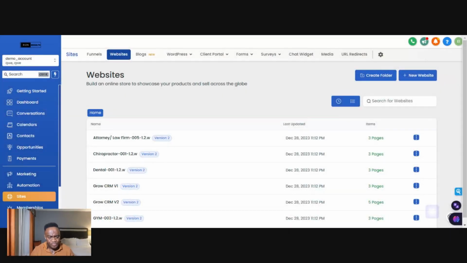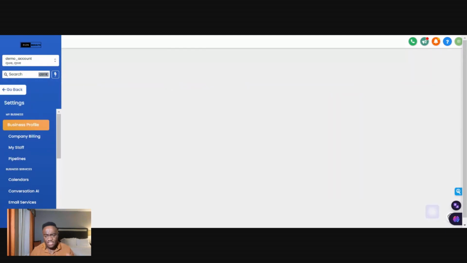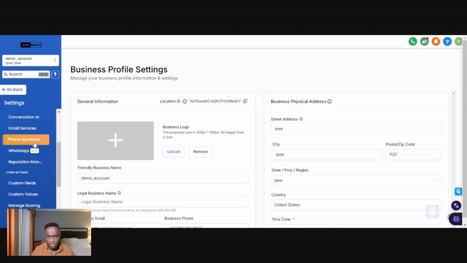So the first thing you want to do is go into your RIZN Results account. You want to log in, and once you log in, navigate down to the Settings tab. When you go to the Settings tab, the next thing you need to do is navigate to where it says Phone Numbers, okay?